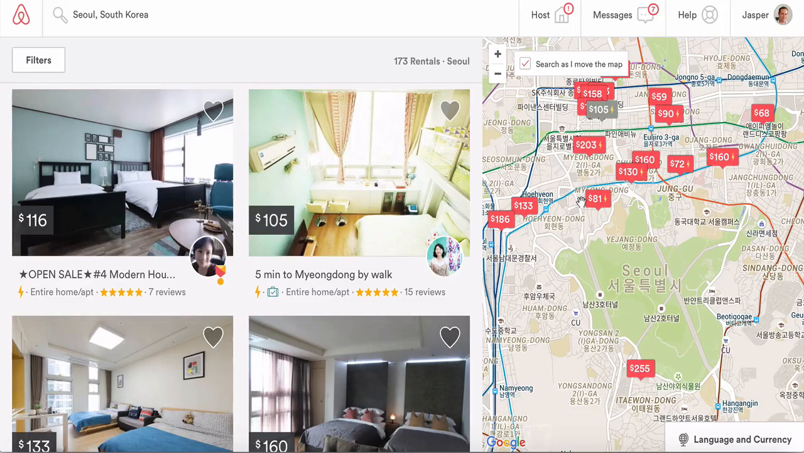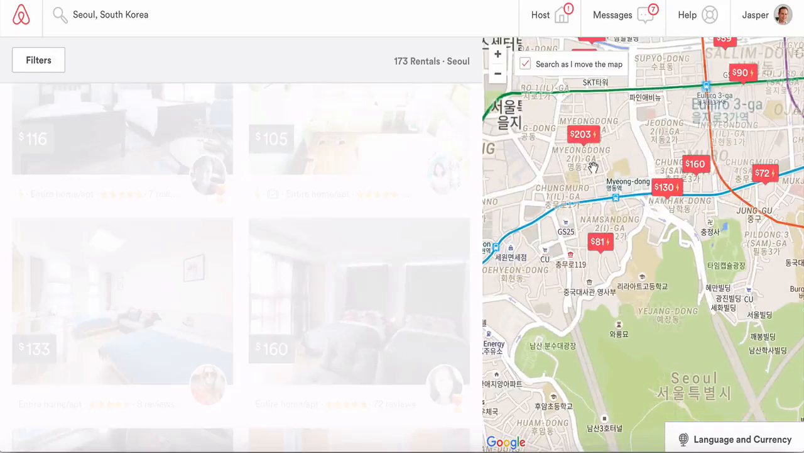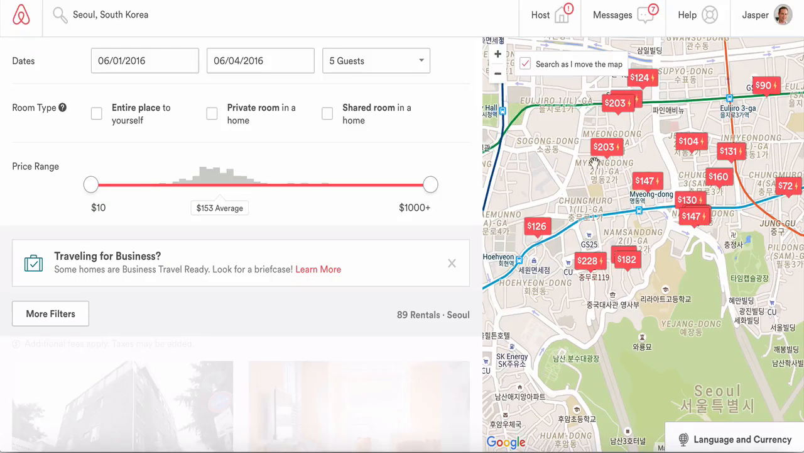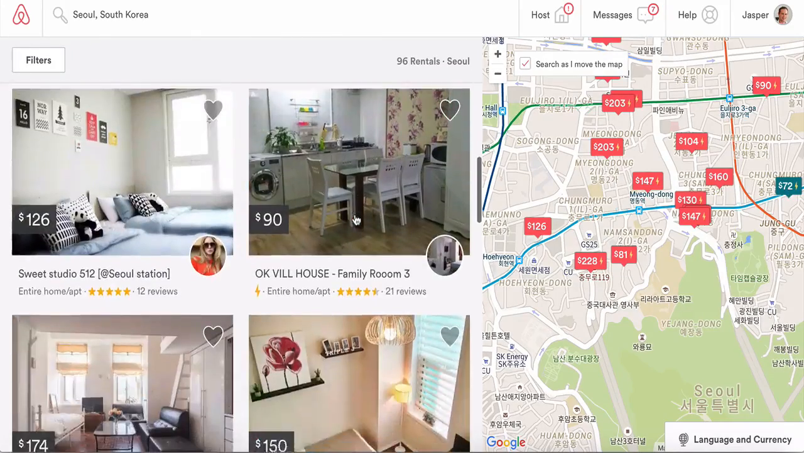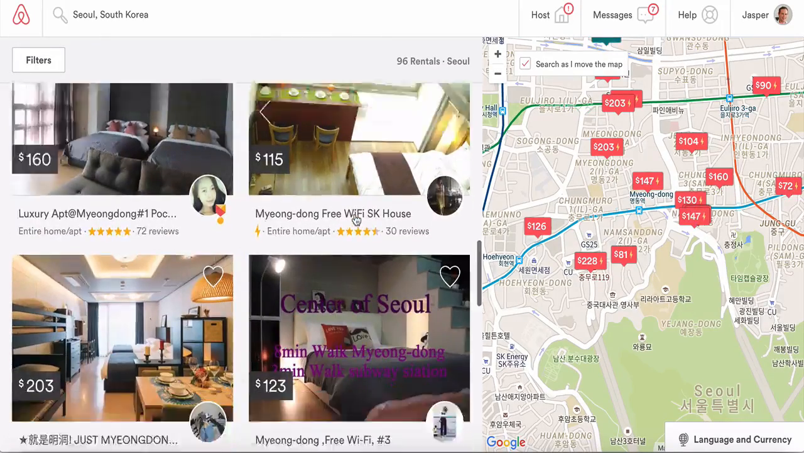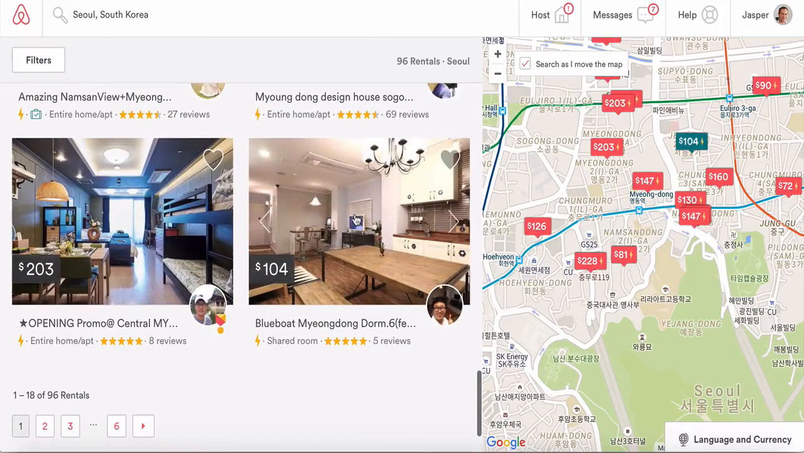So, for example, if I knew what Myeongdong means, then that probably means that if I want to stay there, I'm going to zoom into that area on the map. So I already know that the listings I'm looking at are in that particular area. I see here on the map that it's shown here, so it must be the name of the neighborhood or so. But again, I don't think it's going to add very much to the conversion.